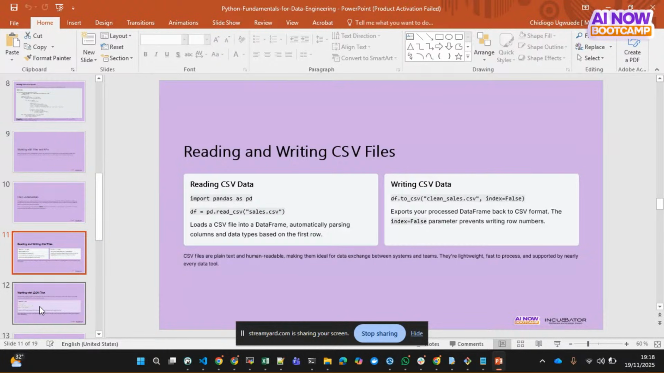And if you want to write to a CSV file, you simply use the syntax .to_csv. What argument does it take? It will take the name of the CSV, what you want to call that CSV file. And the reason why we put index equals False is that a pandas data frame comes with its own index. What I mean by index is that it comes with its own row numbers.